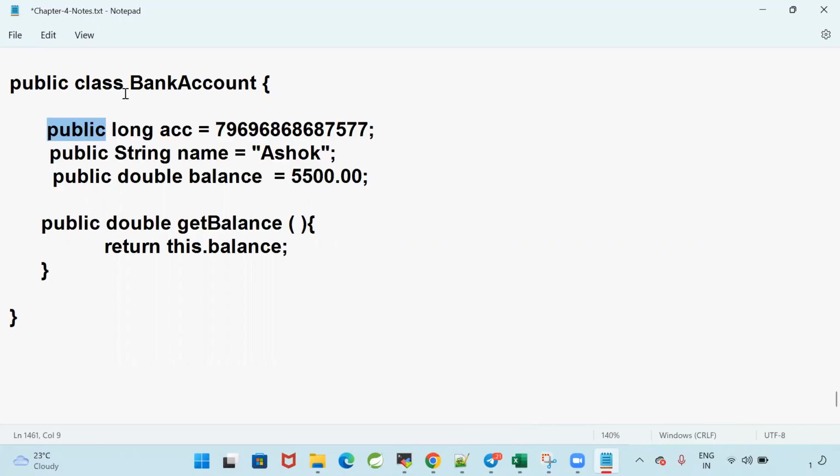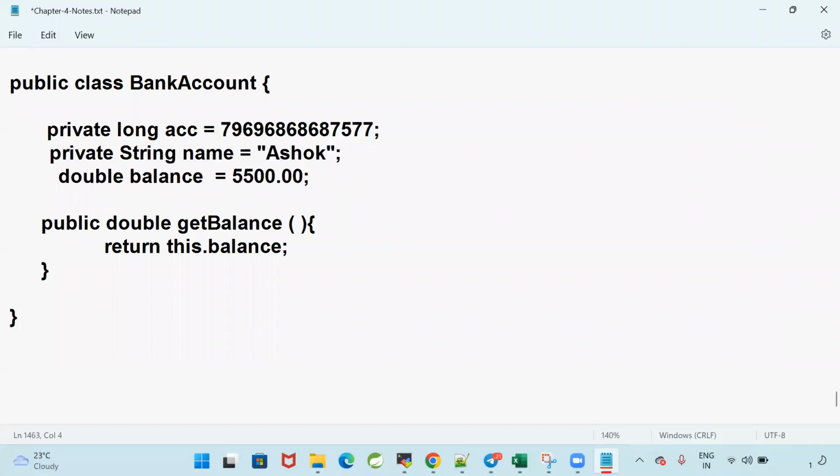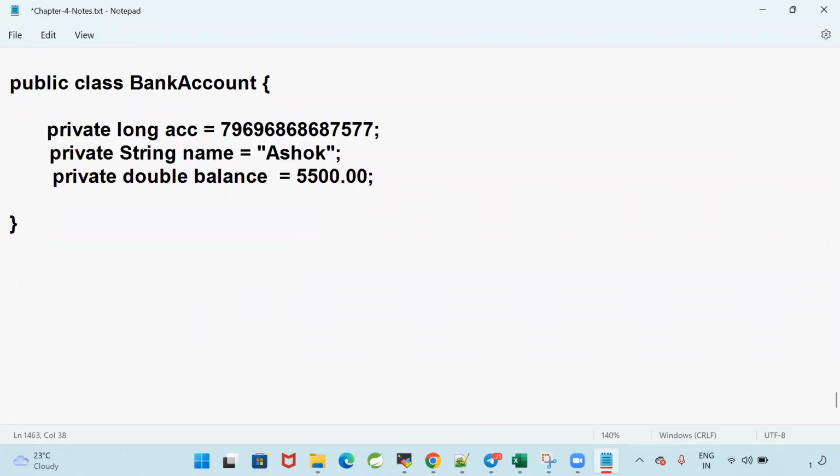How to secure that? Data hiding. I want to hide my data, so I'm going to take my variable as private. What will happen if I declare my variable as private? Only within the class can I access the variable. Outside the class I cannot access it. Nobody can access my variable from outside of the class. My variables are private. From now onwards, remember that variables should not be declared as public.